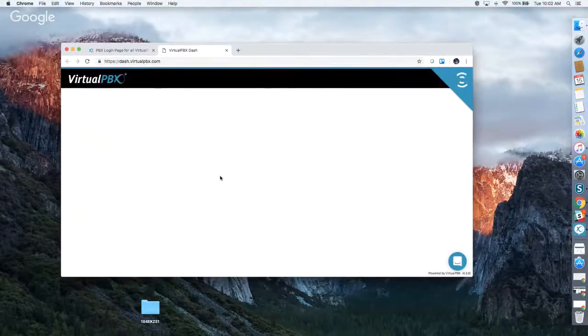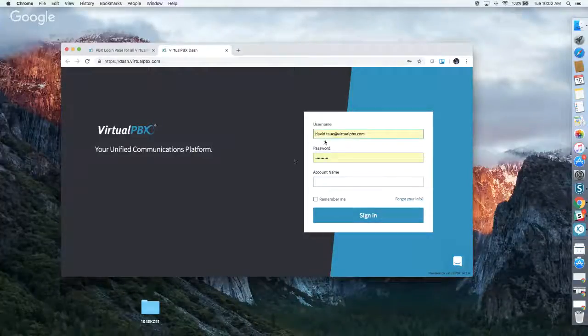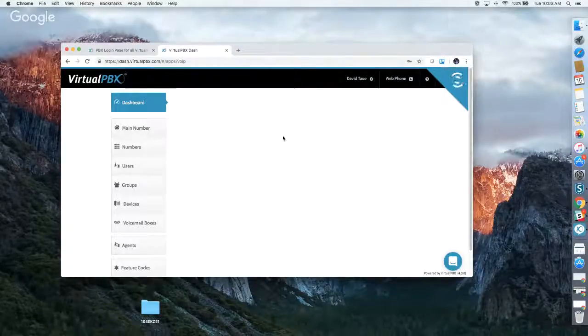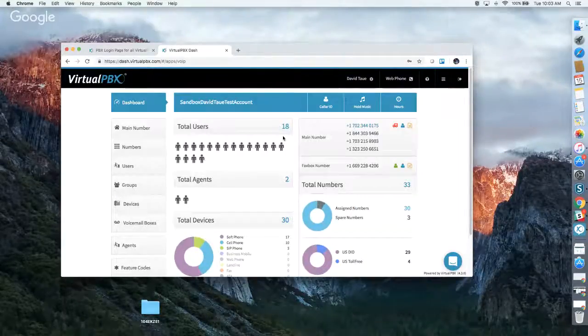I'll go ahead and click on the Dash login page. Your username is going to be your email address, then your password, and then your account name, which is going to be your company name. In this case, I'm using a test account. Never forget your information. We've got the forgot info link here. Then you click sign in. Dash pages sometimes do take a little bit to load. I'm very impatient, so to me it always feels like it takes longer than it should.